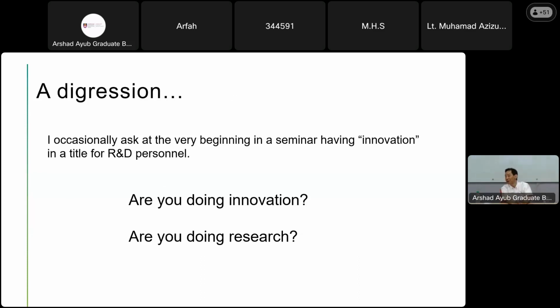Are you doing innovation or are you doing research? So how do you answer? How about your concept, the difference in your understanding between innovation and research? Of course, some of the participants replied to me as I expected. So, Prof, what is the difference between research and innovation?